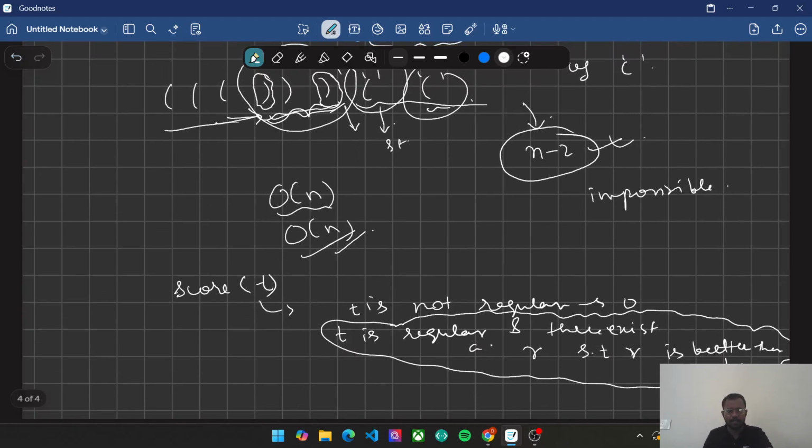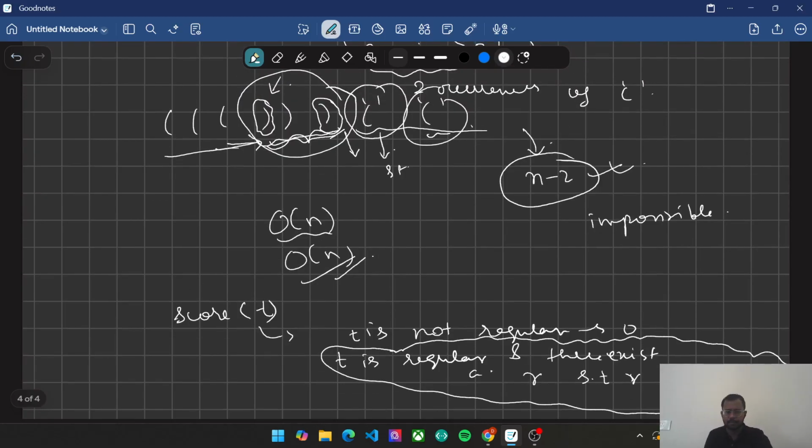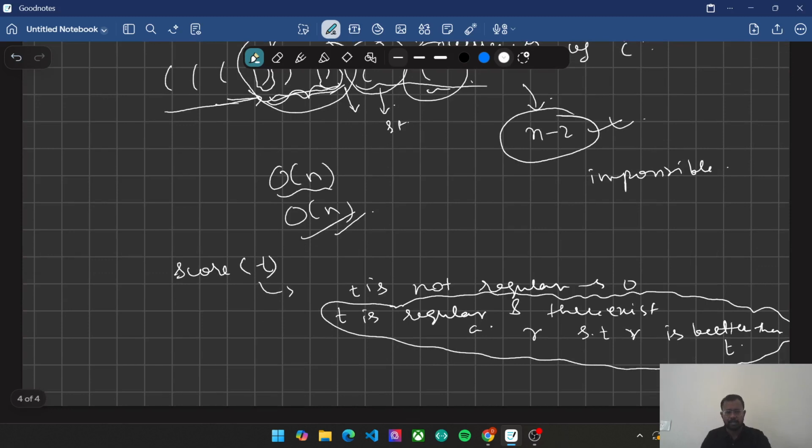So we can use the observations from our previous question in this question. How are we going to use it? As I said, the condition to check if there exists an R of T such that R is better than T is just this.